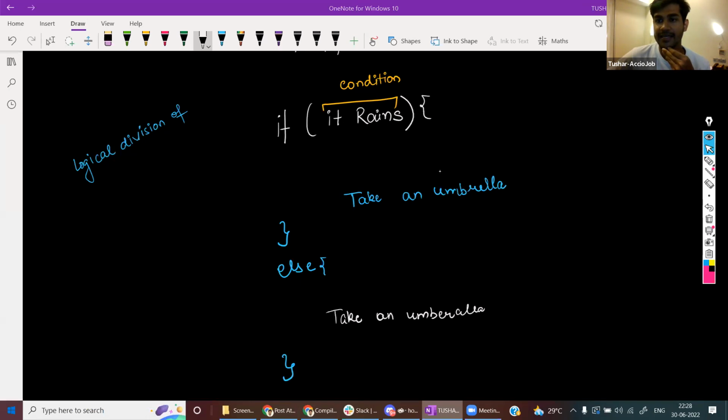Sounds good. So I actually live in Bellandur. Bellandur is the area there.